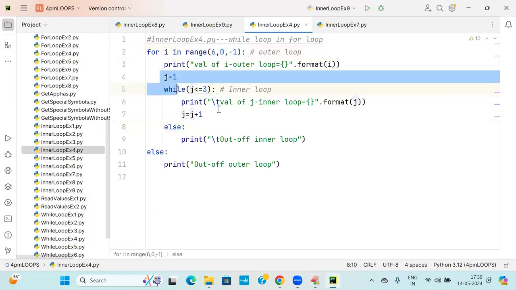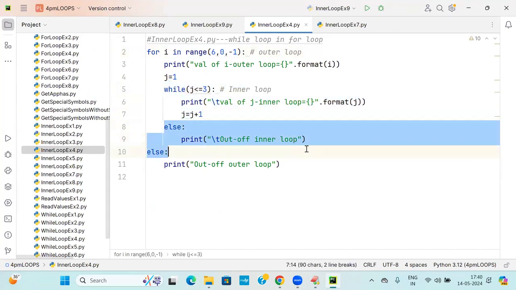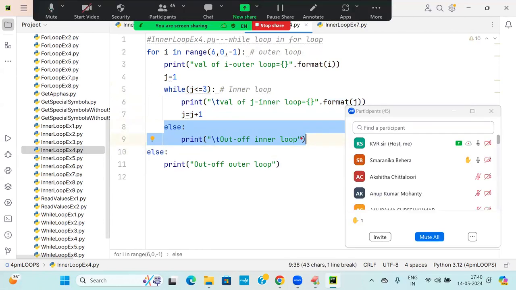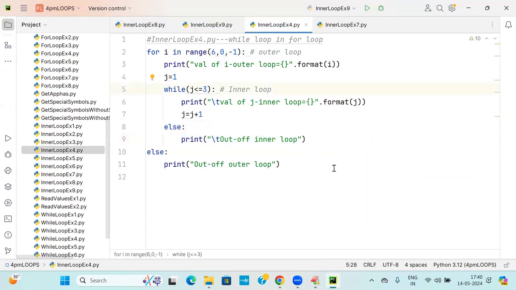Sir, I also have a doubt about the steps of the for loop. Actually, j equal to 1, then while j less than or equal to 3. Is 1 less than or equal to 3? True. Then increment it and repeat. Repeated how many times? 3 times. Read the while loop. After 3 times, it will go to the else part of the outer loop.